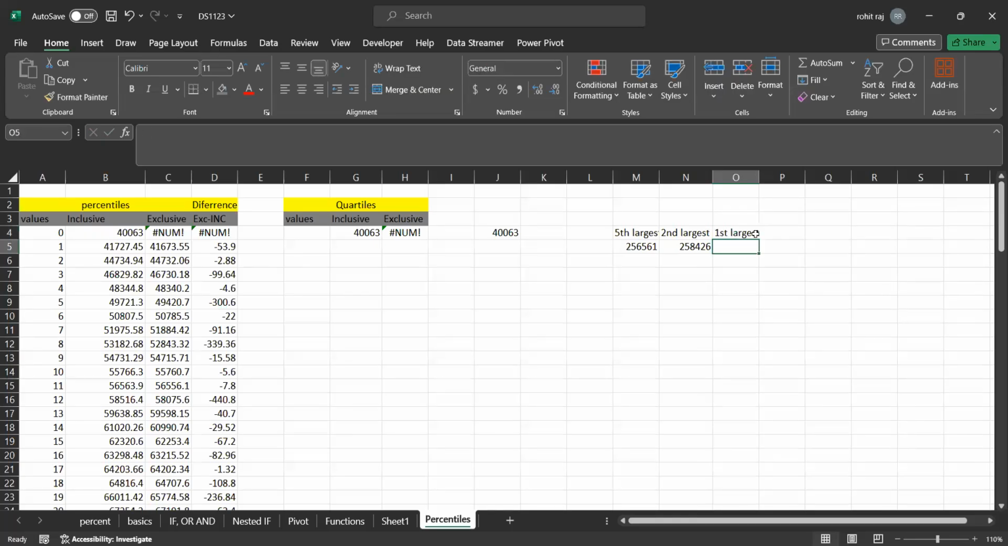For the first largest, simply use the LARGE function again with the kth column here, and 1 as the value of k, and you will get the first largest value. This is the maximum value in your data.